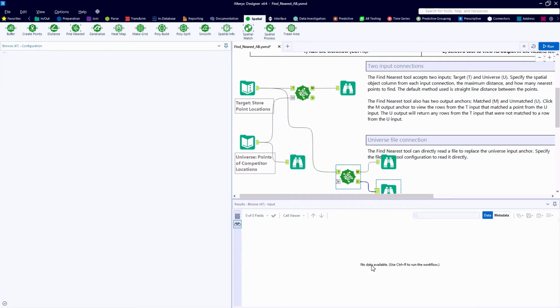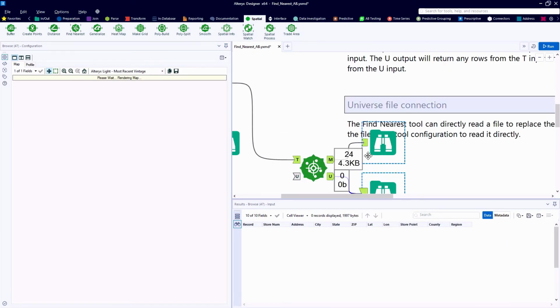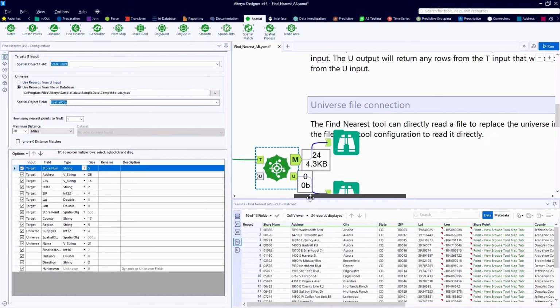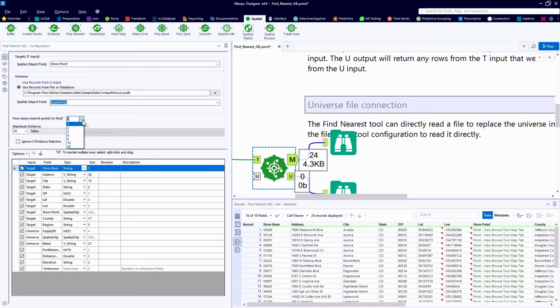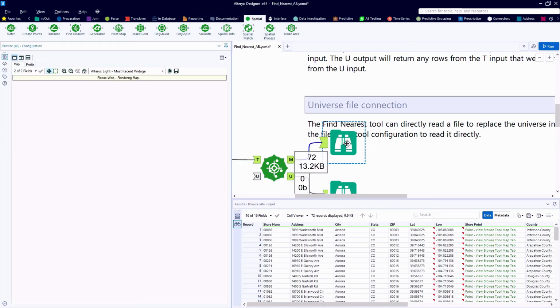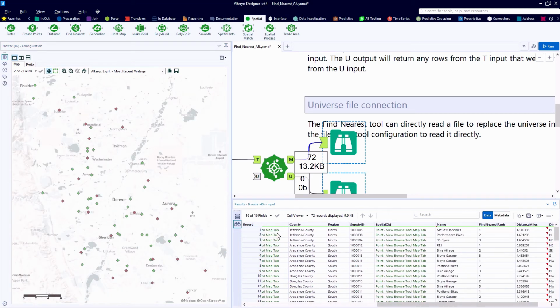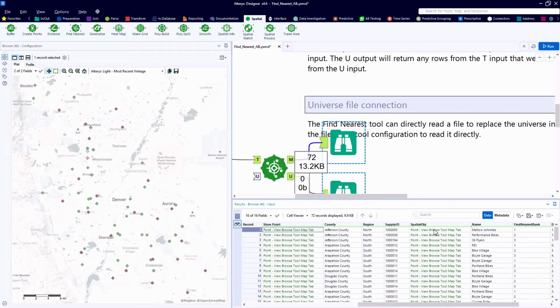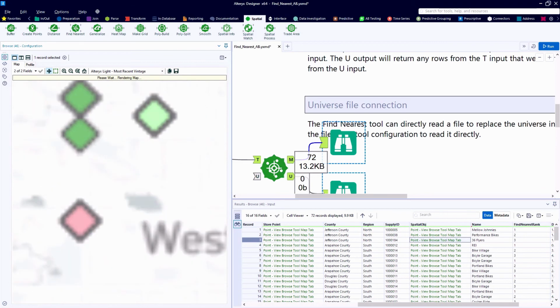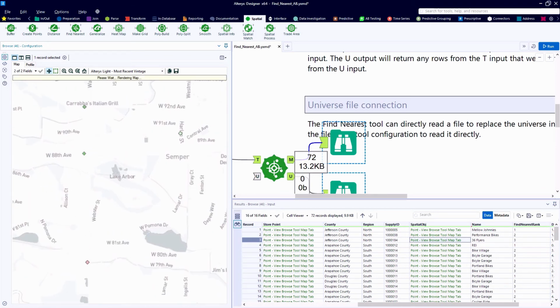The Find Nearest tool, using just the default settings at first, again, is going to find the one competitor location that's closest to each of our 24 stores. But we can easily identify the three competitor locations that are closest to each store. So you'll see that our record count jumped by a factor of three. Now for each of our red store points, we have three green competitor locations. And they're ranked based on their distance from each store point.